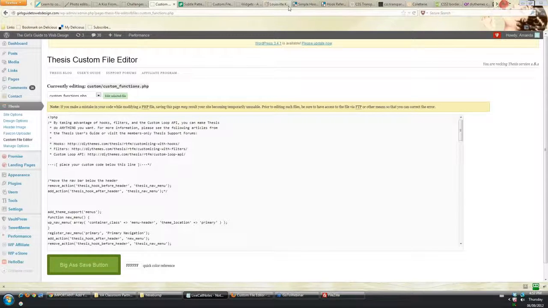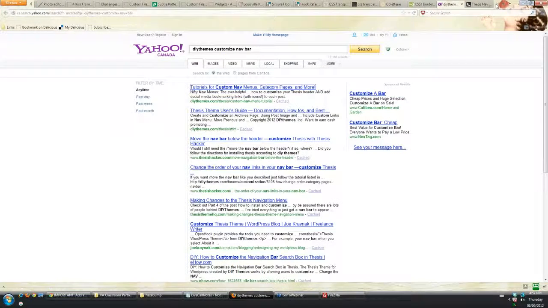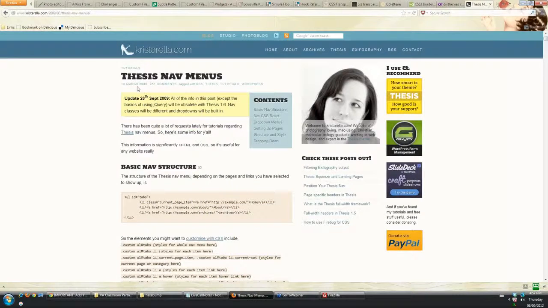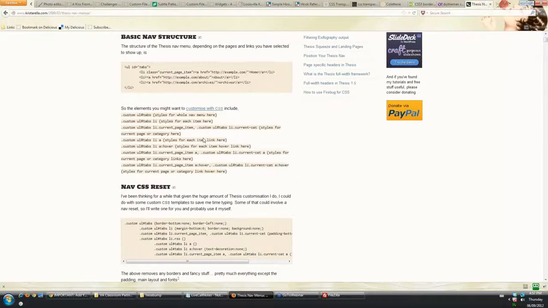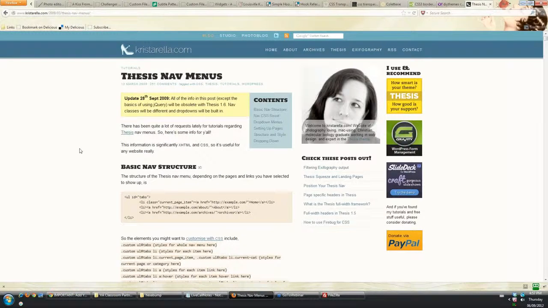Yeah, when it comes to knowing how to modify the nav bar, I believe we talk about that next week, but if not, there's a great tutorial I can point you to now. Again, I'll put the link. It's on the site called christorella.com. She's a Thesis developer, and she walks you through the structure of the nav bar and tells you exactly what are the different things you can do to it.